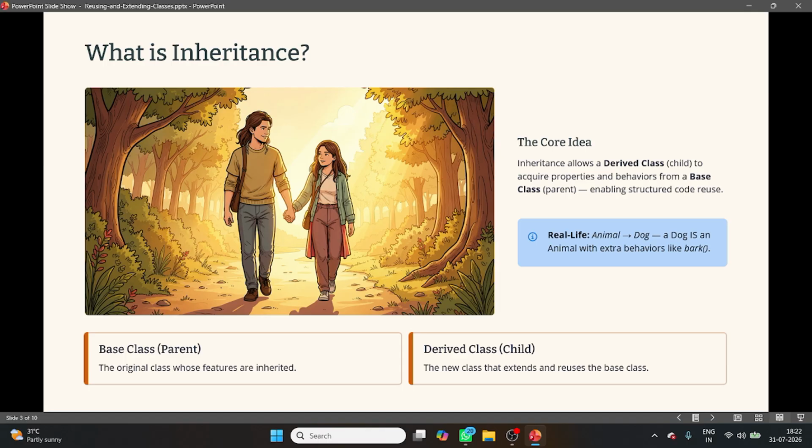So here you can see animal and dog. An animal can eat, sleep, and breathe. A dog is also an animal. So instead of creating those common functions again, the dog class simply inherits them. And the dog class can also introduce its own behavior such as bark, which is not given in animal. Every animal cannot bark, but a dog can bark. This is the beauty of inheritance. We reuse existing features and add new ones.